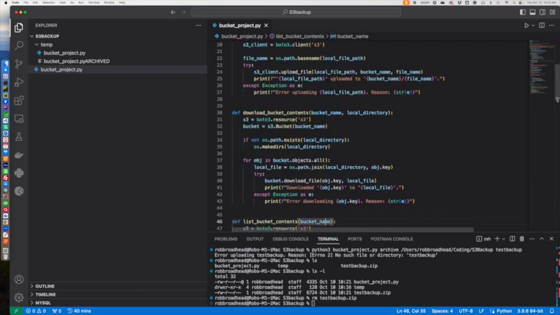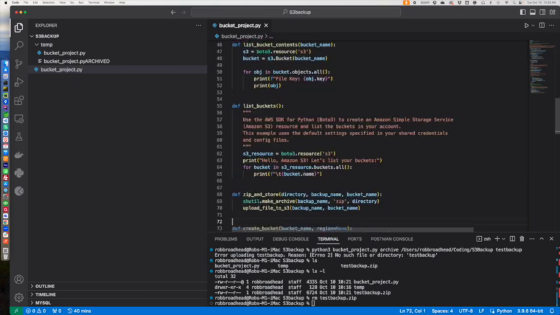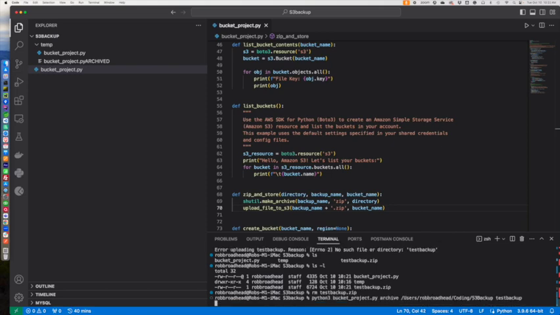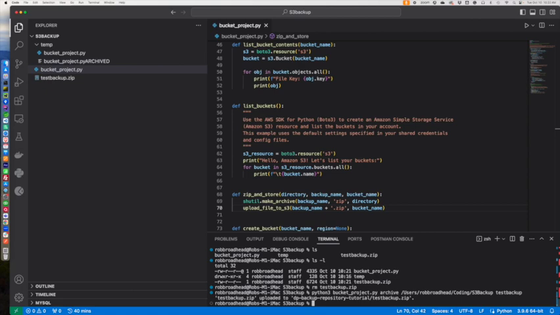Where did I do that? So if we do store and zip, because we created a zip file based off of that backup name, then it needs to be backup name plus .zip. And so now if we run it, boom, it's uploaded.